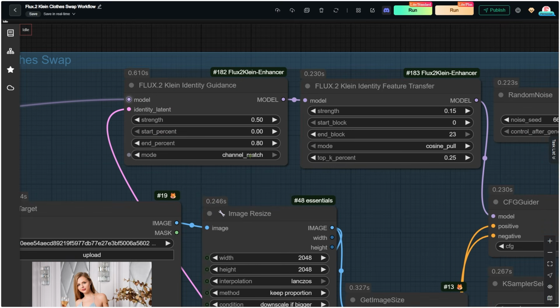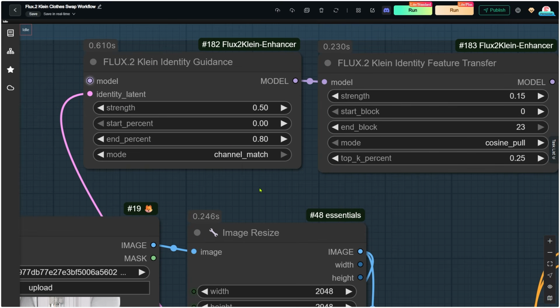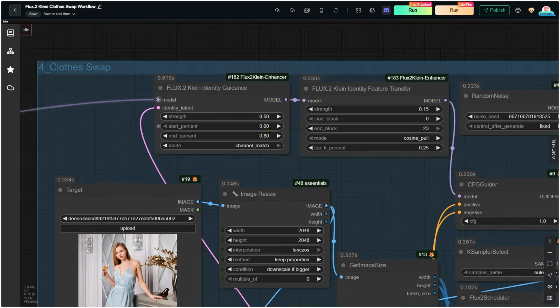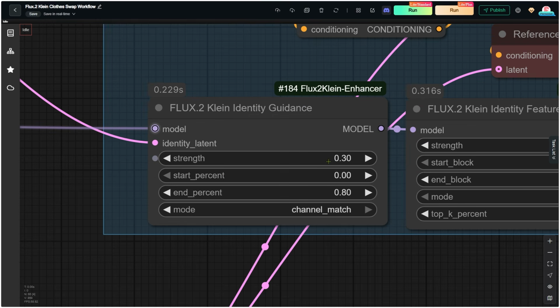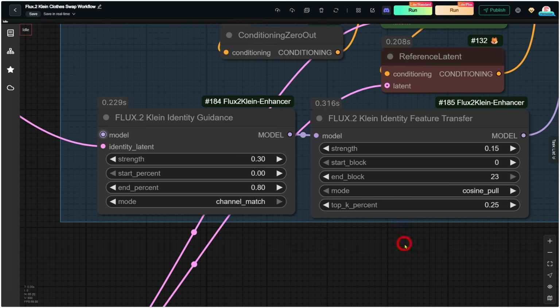The key setting here is the mode. If you set the mode to channel match, it will push the generated image color to match the reference image more closely. If the effect is too strong, you can lower the strength value. For example, in this group, I lowered the strength to 0.3. If you want to understand more about these parameters, you can visit the node author's GitHub page. I will put the link in the description below.